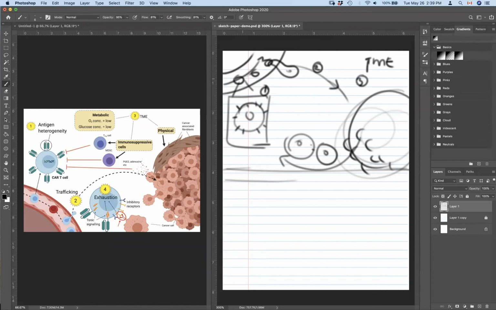Now, there is a secondary story happening in the middle where there's the T regulatory cell and the MDSC cell. So maybe I'll just throw those in the middle here somewhere, and they do something like this. They're inhibiting the CAR T cell. They're cytokines, or what are these? PGE2, adenosine, etc. Some other stuff.